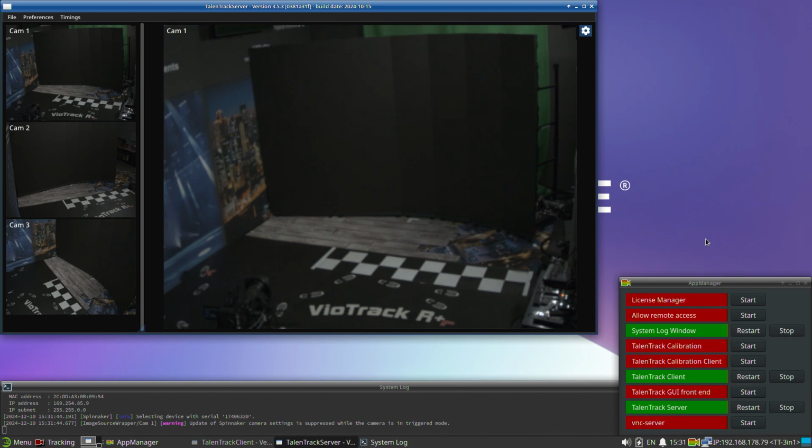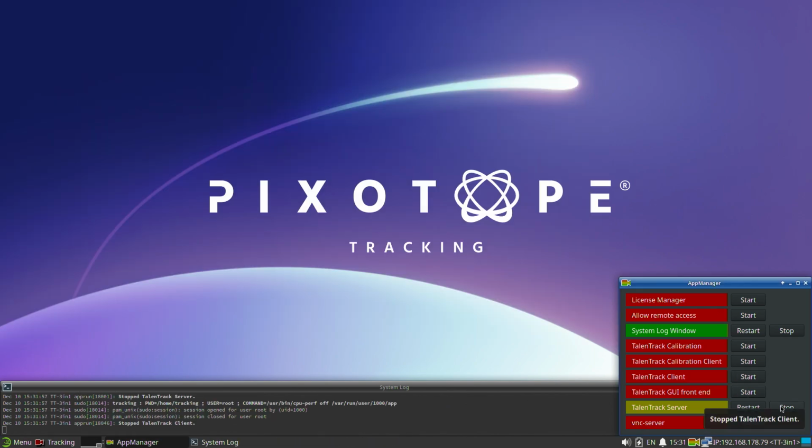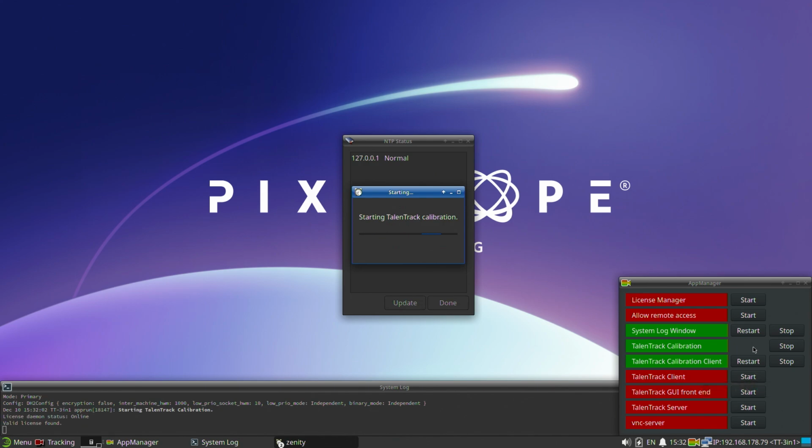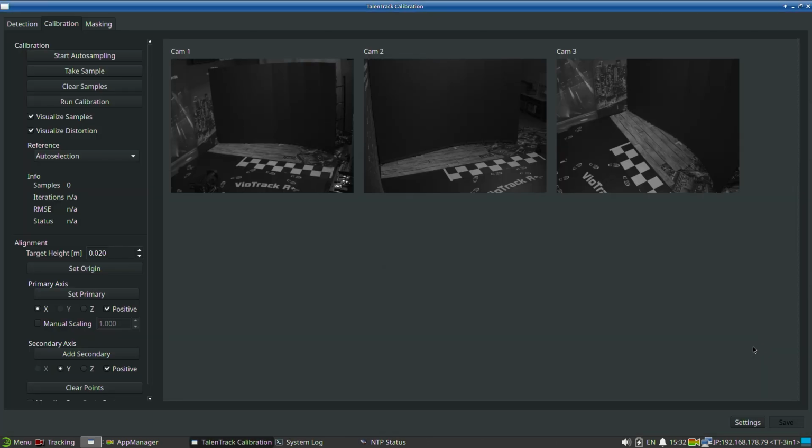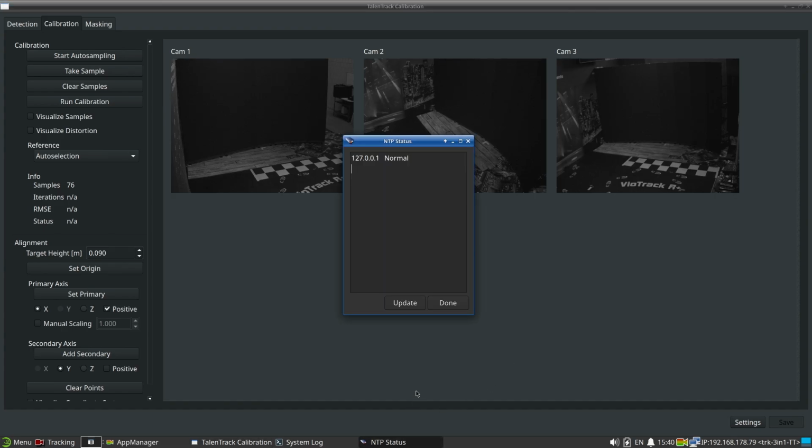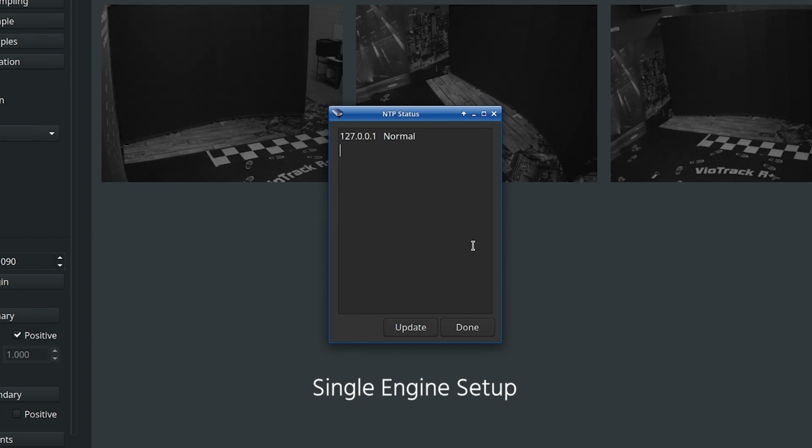In this video, we will calibrate the TalenTrack system we have set up in the last video. To do this, start the TalenTrack Calibration program. Keep in mind that if you are using multiple engines for TalenTrack, the NTP status should say normal for all engines.